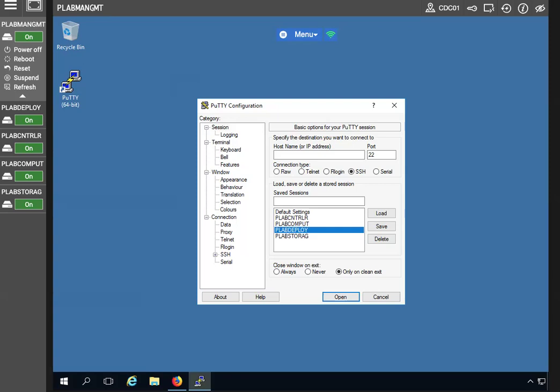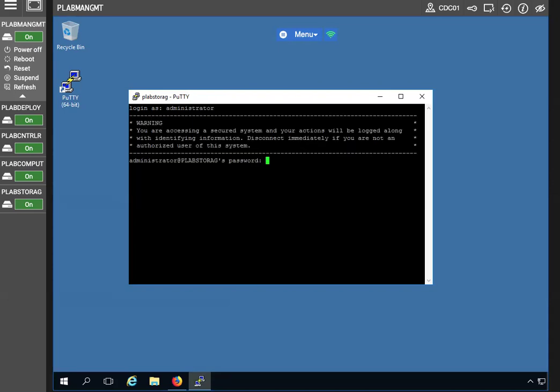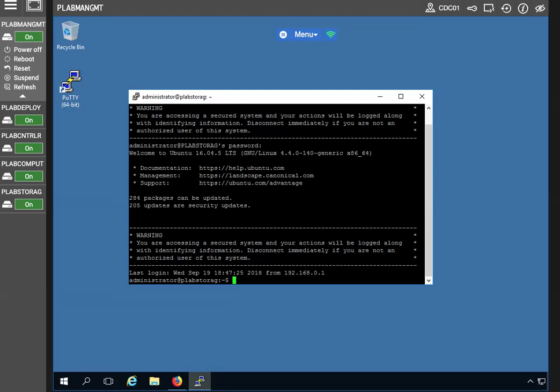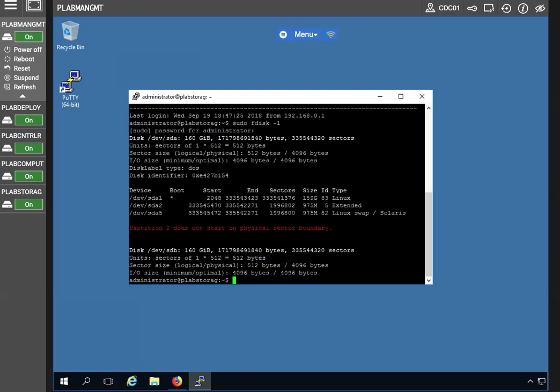So instead of deploy, this time I'm going to do open storage here. And instead of the root, I'm going to do administrator. All right, perfect. Now that we're in, we're going to check the disk here. Partition to just not start our physical sector boundary. Now, the new disk with the 160 GiB of space is present. A new partition needs to be added to this disk. So I'm going to tell it to do exactly that.